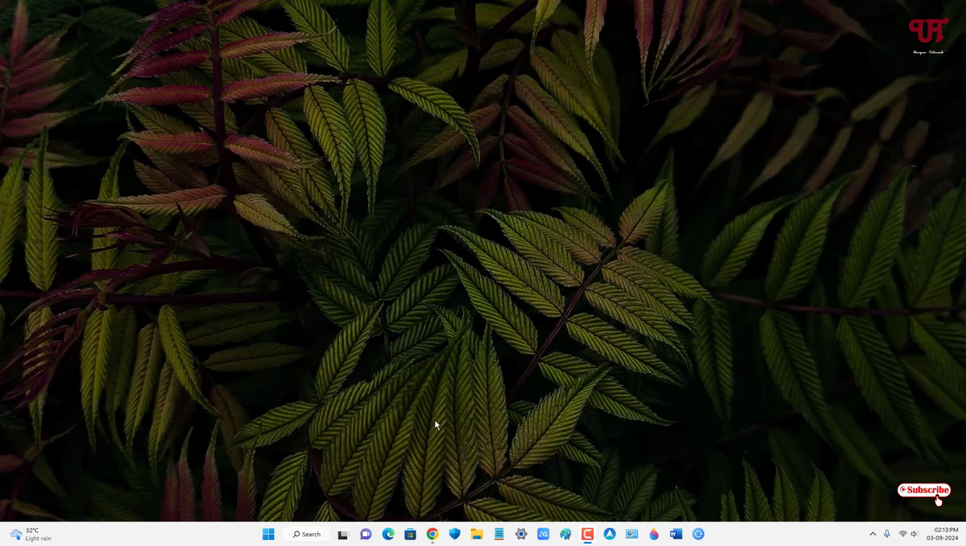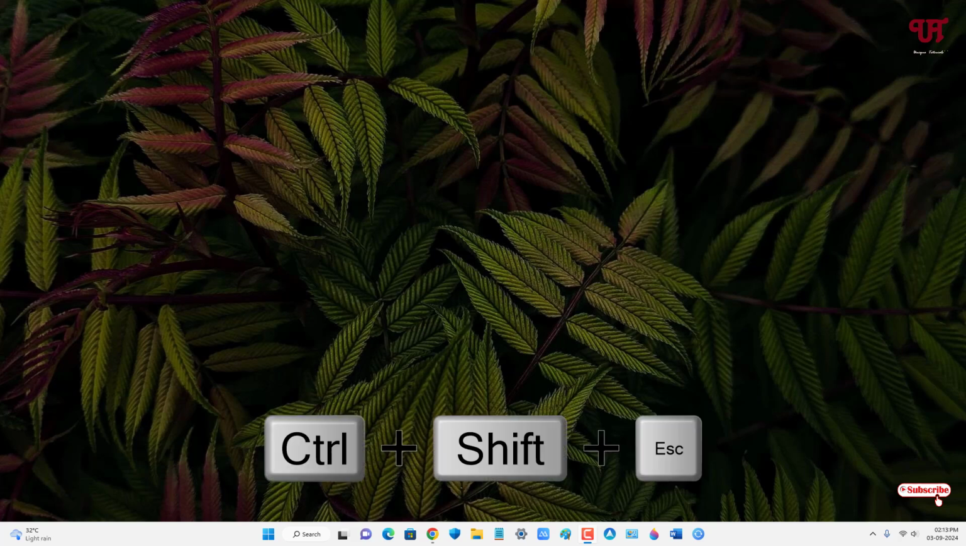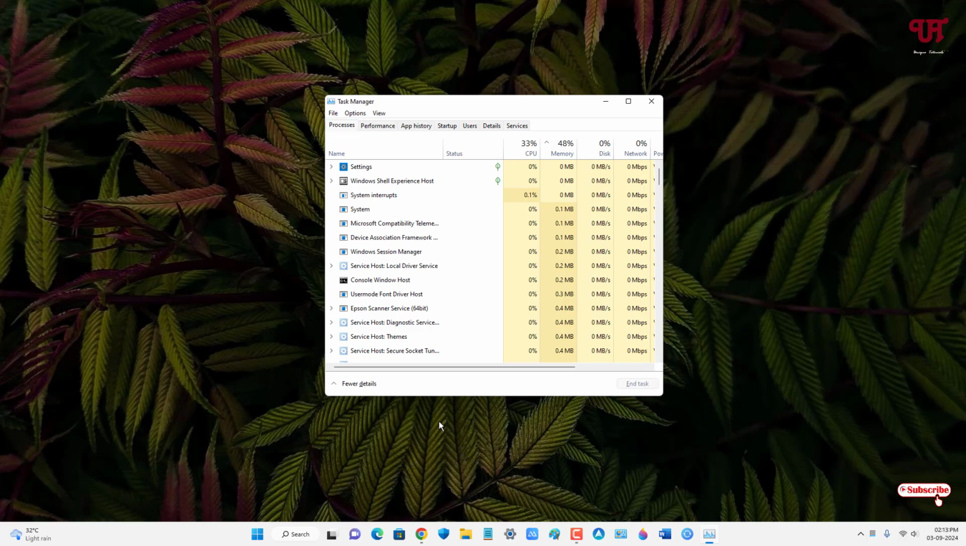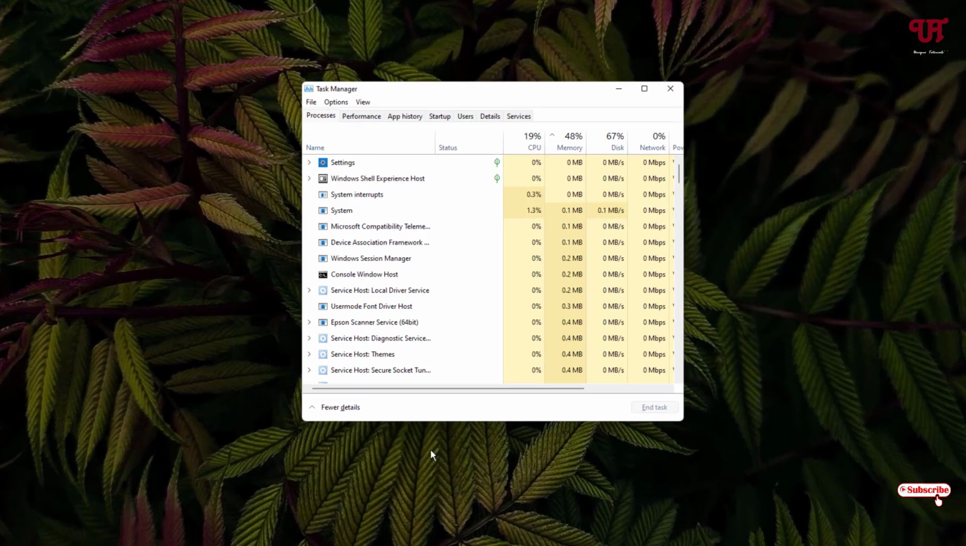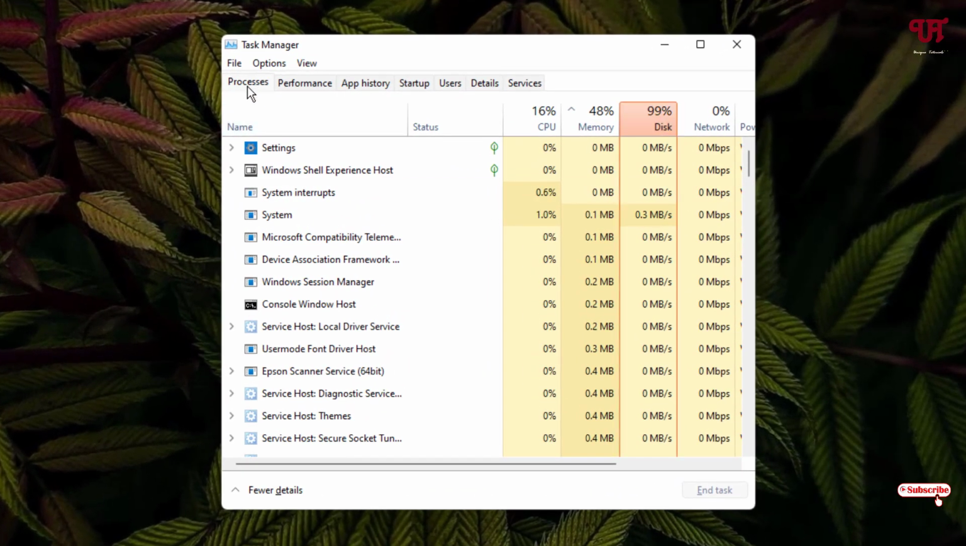So for this, what you need to do is on your computer keyboard just press Ctrl Shift and Escape. Now the Task Manager program will open. Now on the top you can see Processes, just click on it and now you'll see all the programs or software that are running right now. And now you will see Memory, just click on it.